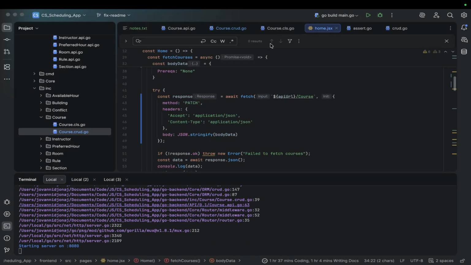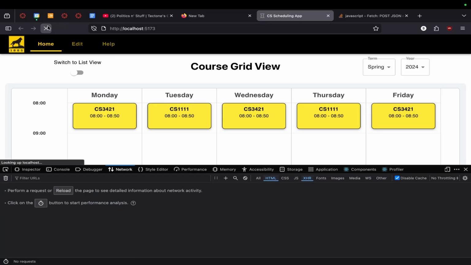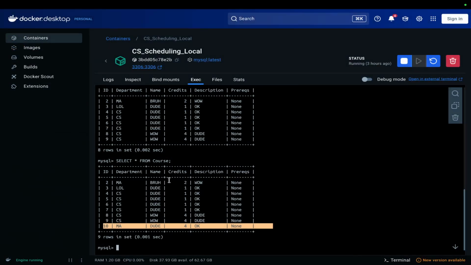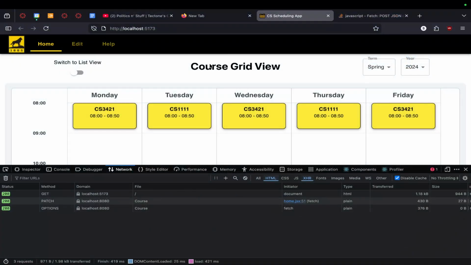Okay, so now let's do a patch. Refresh, and I patched. So now this 8 should be something different. Yep. See, it changed. Cool.